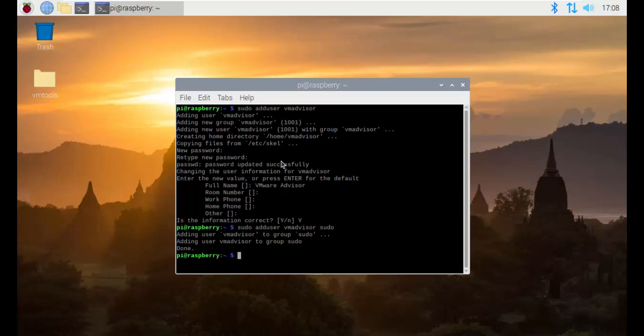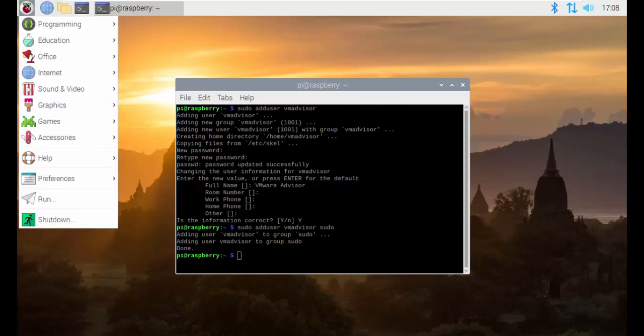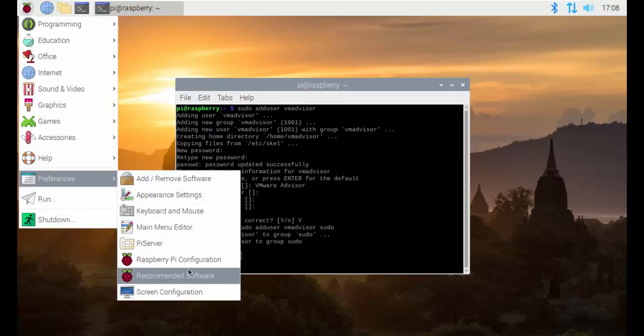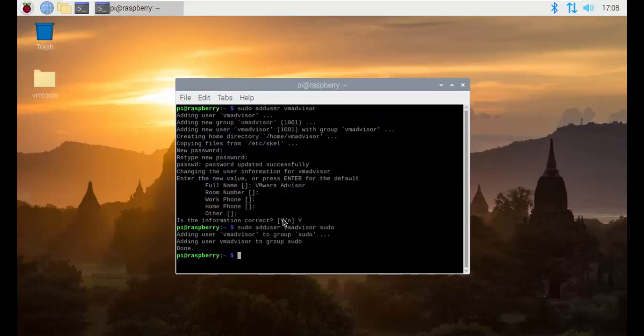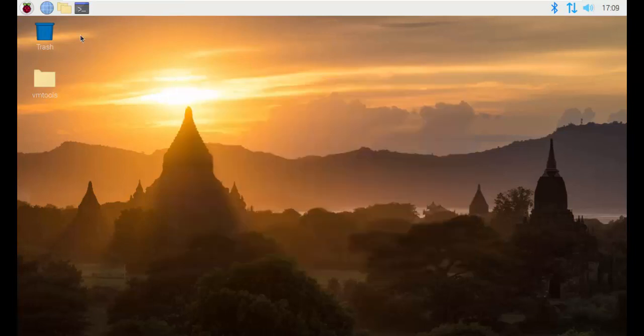And that's pretty much it. So what we're going to do is I'm going to log out. Well, actually, we're going to go down here to Preferences, and we're going to do login as user pi. So we don't want to do that anymore because I just created my new user, so there's no reason to. Go to Shutdown and click Log Out.